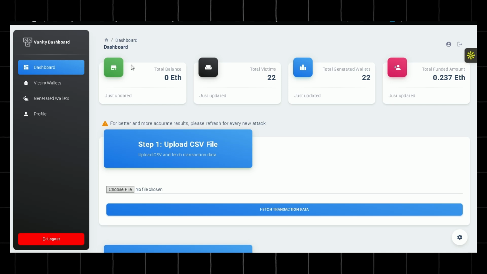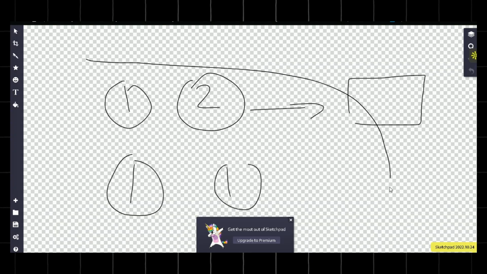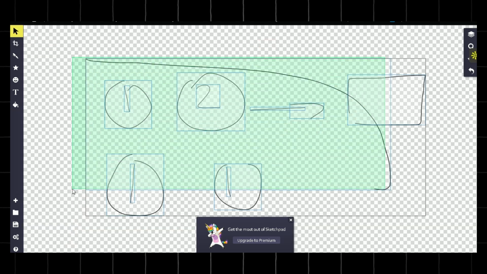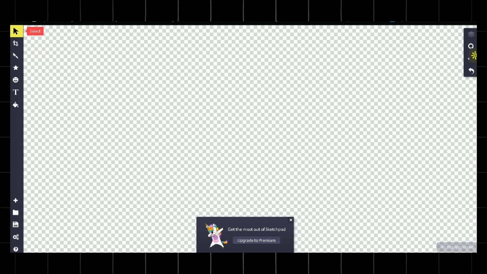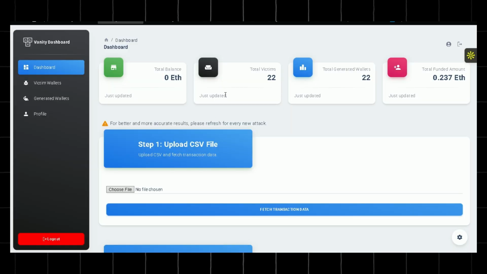So hello guys, welcome back again in another video, and in this video I'm going to show you my product, which is the address poison bot, and I'm going to show you how it works and basically the full functionality as well, what things we should see, and how the flow is working. So let's start the video.